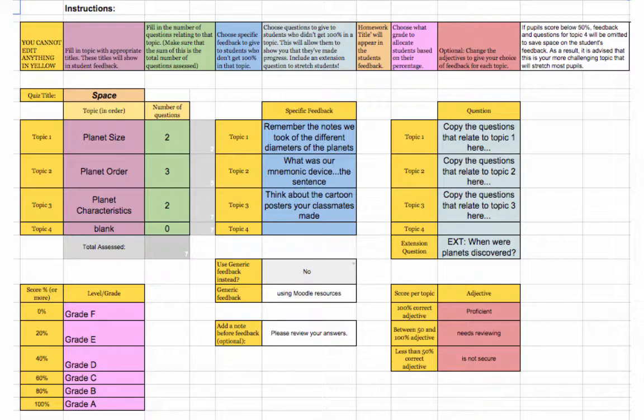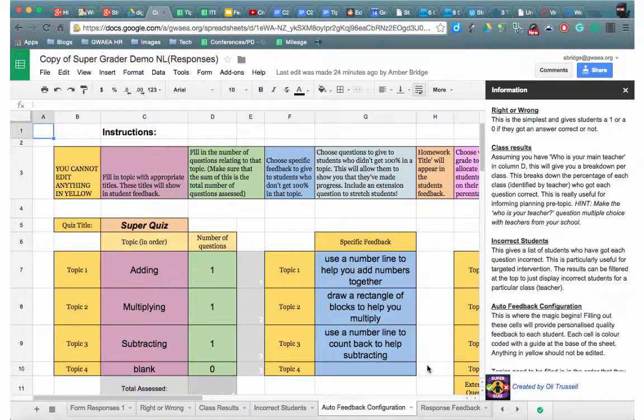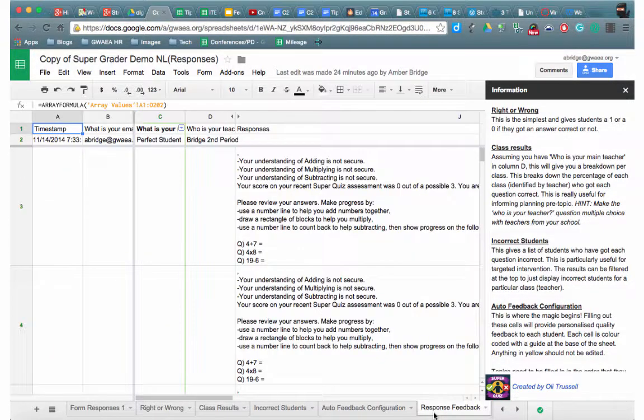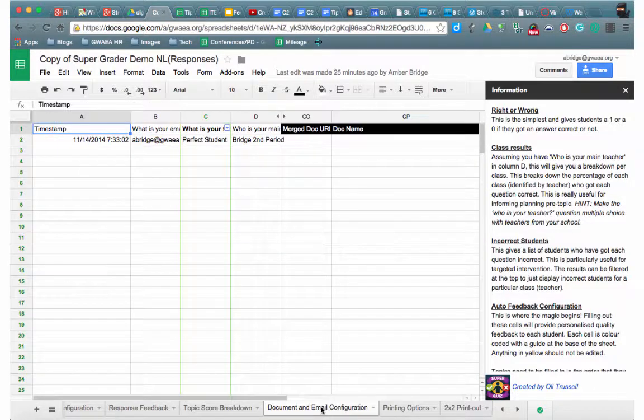the magic of SuperQuiz. So once you have everything set up in the auto feedback configuration tab, all of that gets sucked into the next tab, which creates an individualized email that fits and reads the form responses coming in that will be sent out to all of your students. You don't have to do anything on the response feedback tab. The next tab we'll actually jump to is the document and email configuration tab.